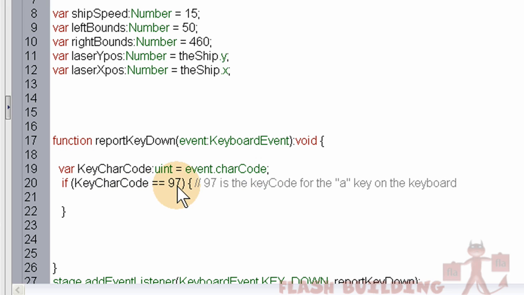So if the key char code equals 97 when they press the keys, any key, we will make the ship do something now. So we'll say ship.x plus equals, and we'll say minus ship speed. We'll use our ship speed variable. Remember, that was 15. And what this will do is make the ship move to the left. This little bit of mathematics here will make the ship move to the left when they press the A key.